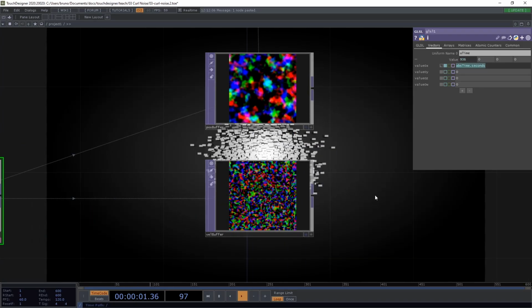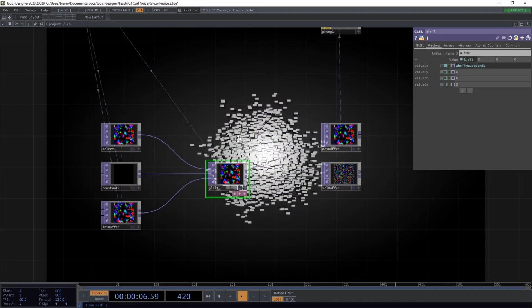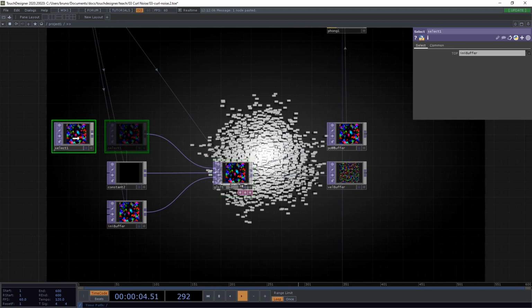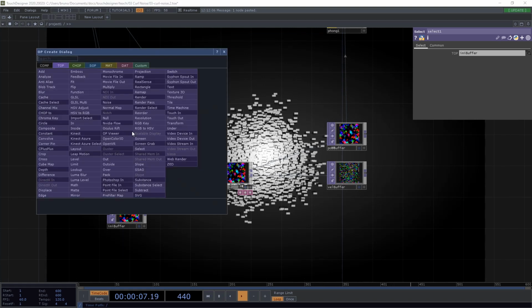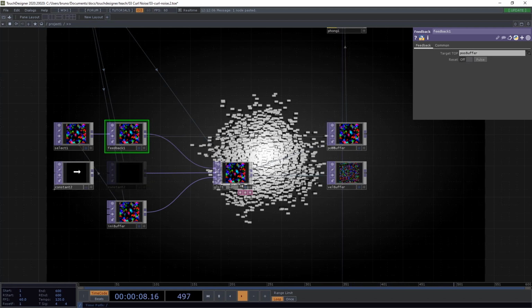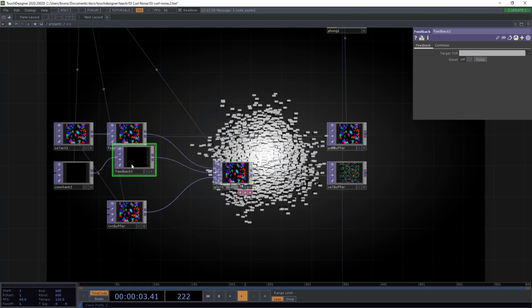Now we can see that the data is changing, but our boxes are still static, and that is because we're only writing to these outputs and we're not reading from them. And the way to do that is with the feedback top. So let's drag this over here and insert a feedback top, and we want the target top to be pos buffer. Now I'll do the same for the constant. Drag it over here, insert another feedback top, and the target is going to be vel buffer.